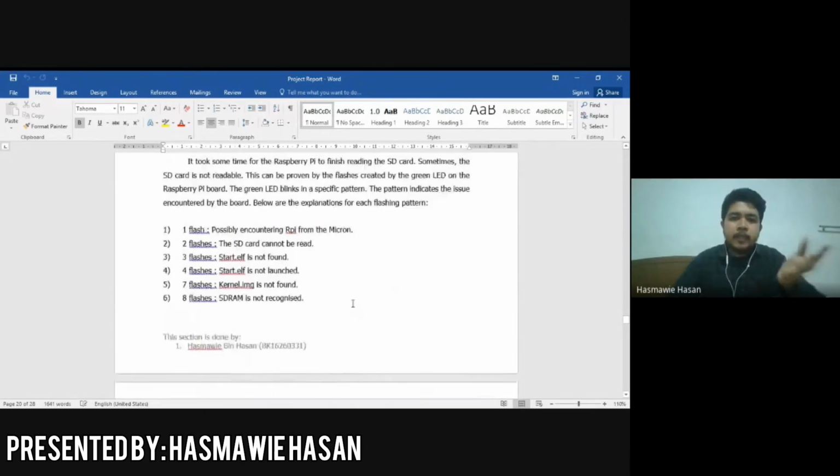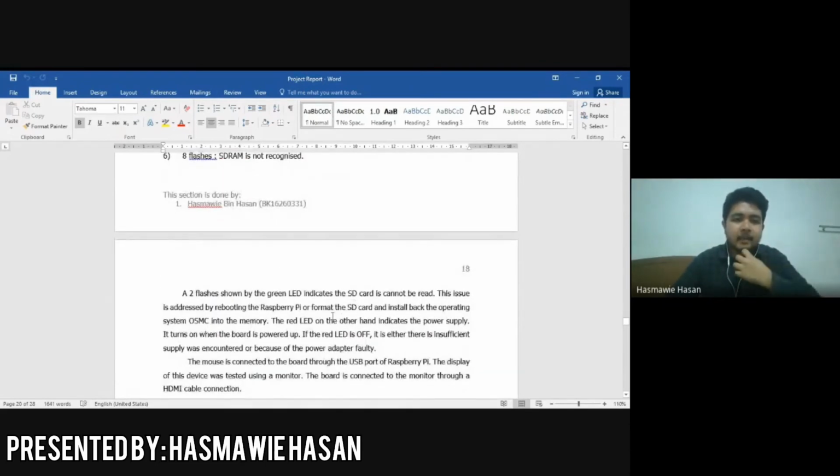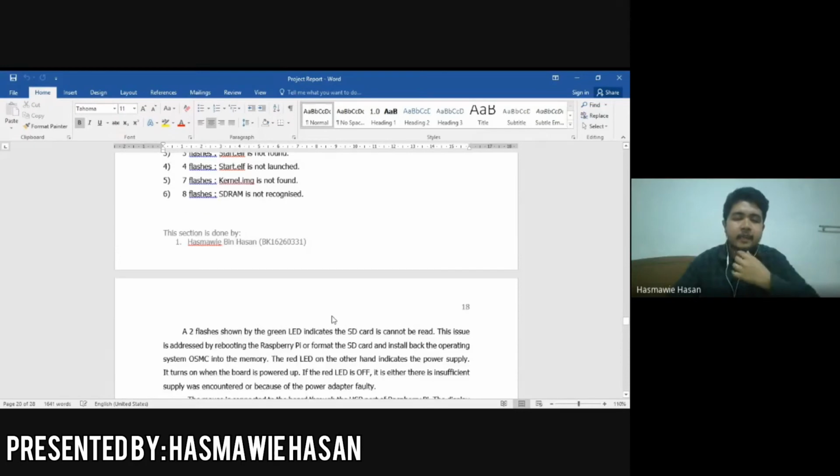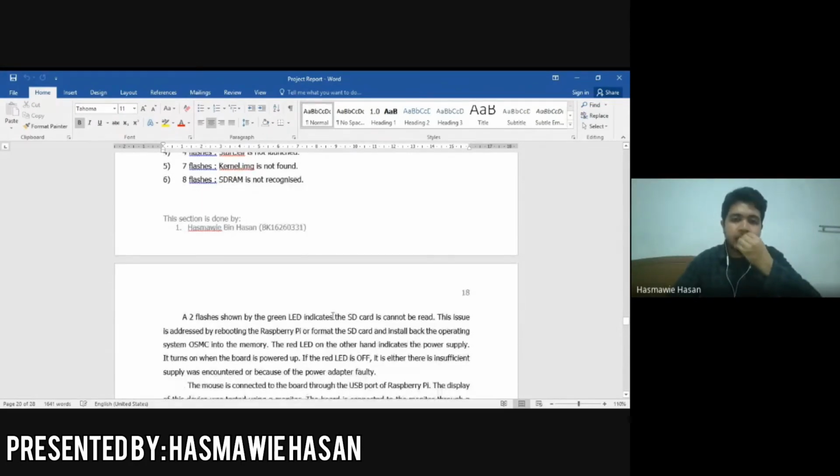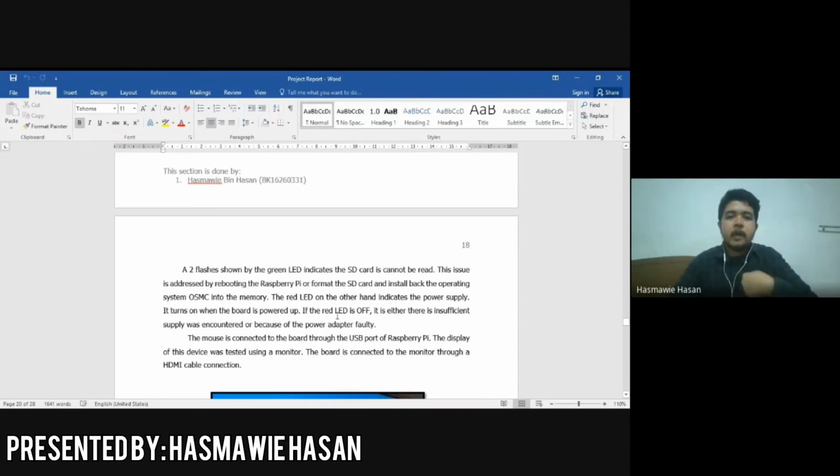So during the testing, what I can see is sometimes if the SD card is not read by the board, two flashes from the green LED will be blinking, showing that the SD card cannot be read. So how this issue is addressed is by rebooting the Raspberry Pi or formatting the SD card and installing the operating system OSMC back into the memory. Despite only highlighting the green LED, there is one other LED on the board, which is the red LED.